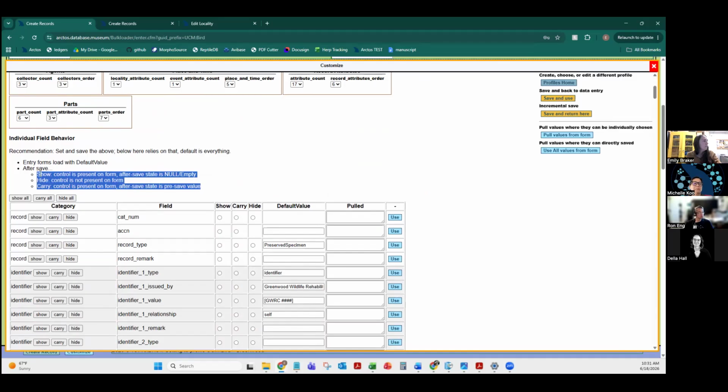Everything defaults to show unless you say hide. So show means it's visible on the form. Hide means you're hiding that information. So for instance, we rarely get anything with UTM coordinates. So I just have all those coordinate fields hidden. We don't typically use things like event name.